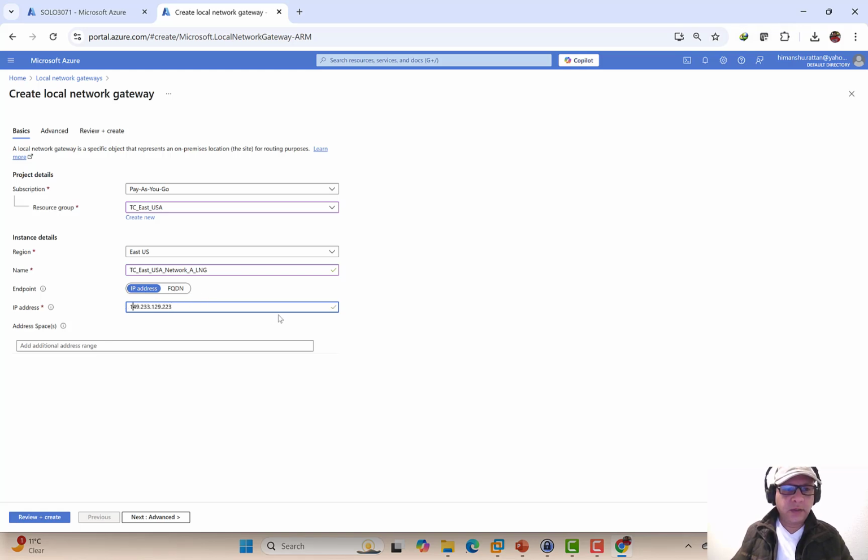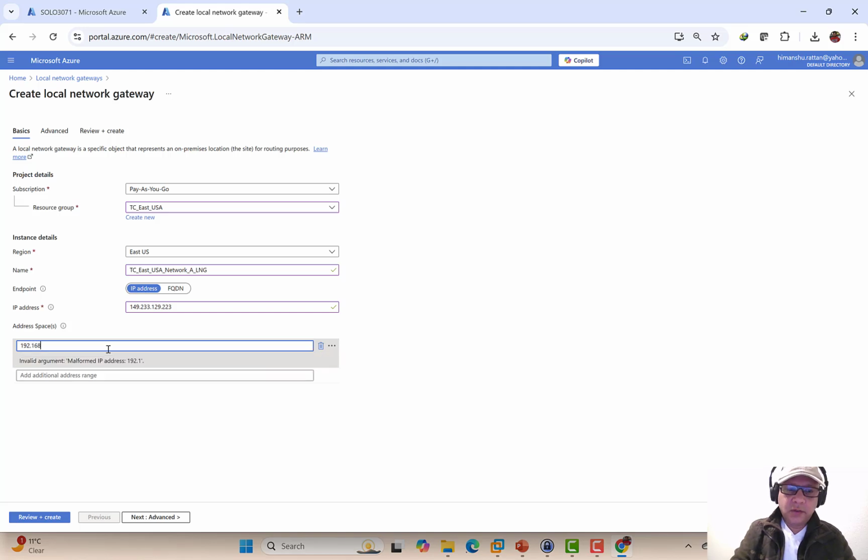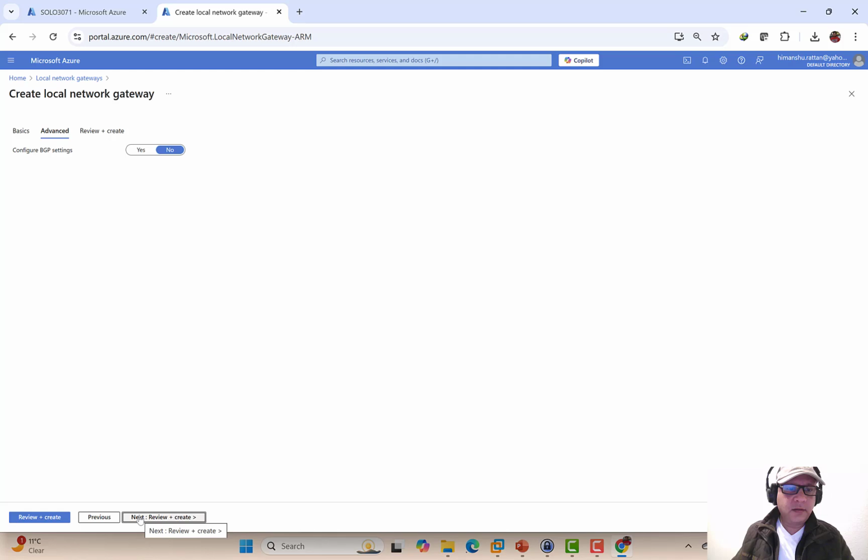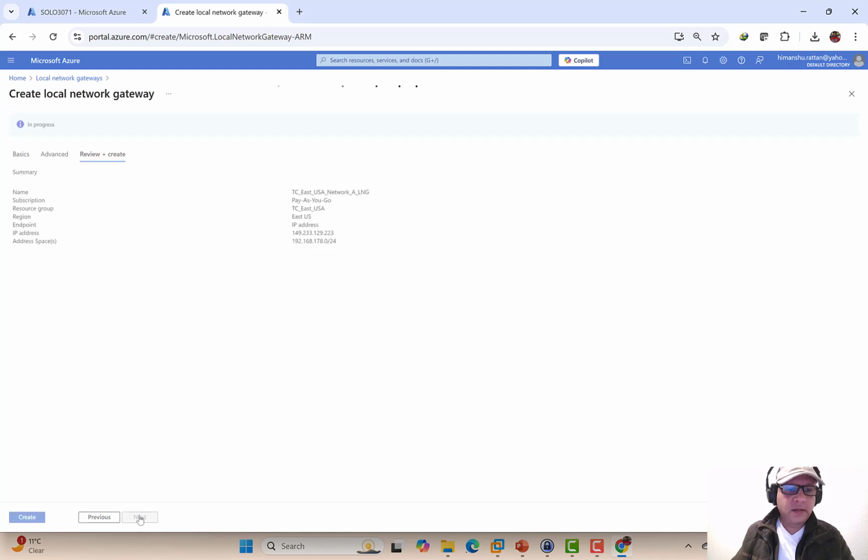I have given it here, and here I need to provide the IP address range of my on-premises setup, which is 192.168.178.0/24. Now I will click on next, next, and create.